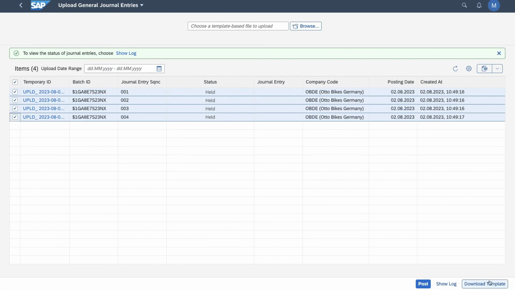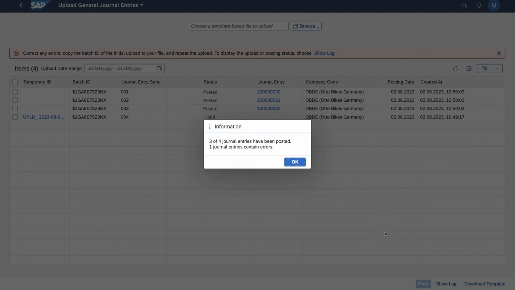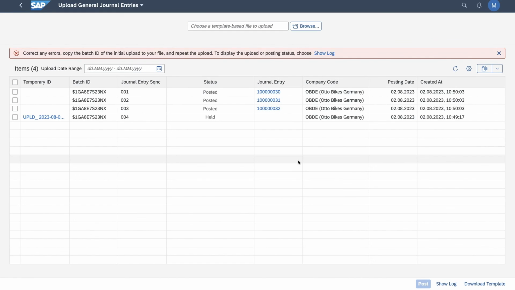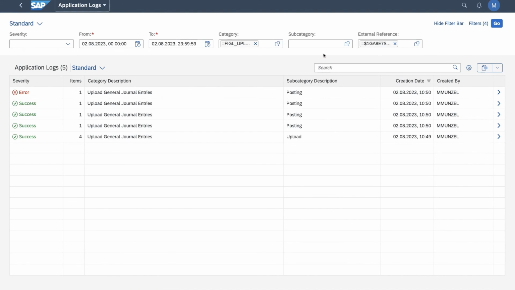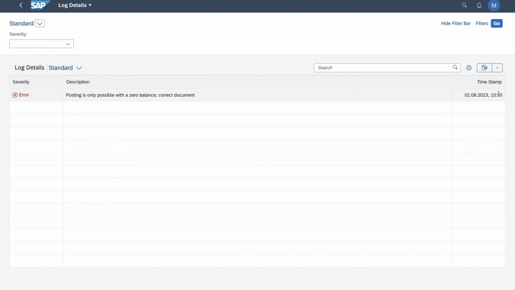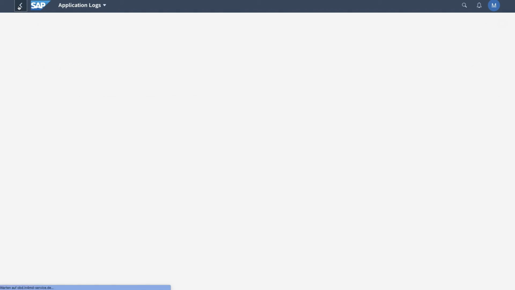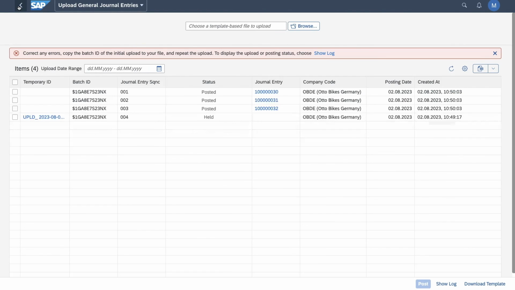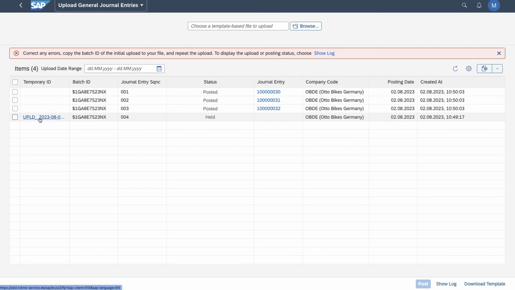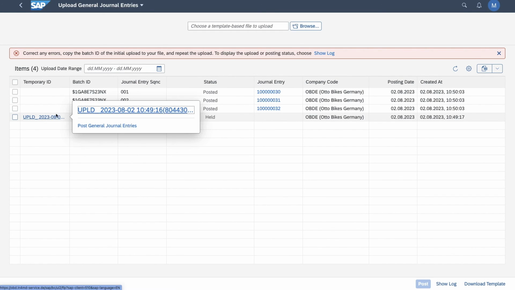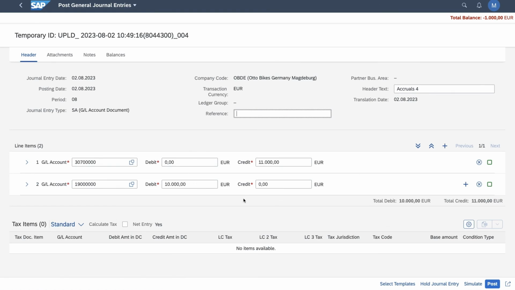Let's keep it that way to show the error handling. Let's try to post everything. 3 out of 4 are posted. That's what we would have expected. And if I drill down to the log, I do get an error message. And the error message provides posting is only possible with a 0 balance. Makes sense? So let's go back. Let's change it. So let's change the amount here, so that it's balanced.